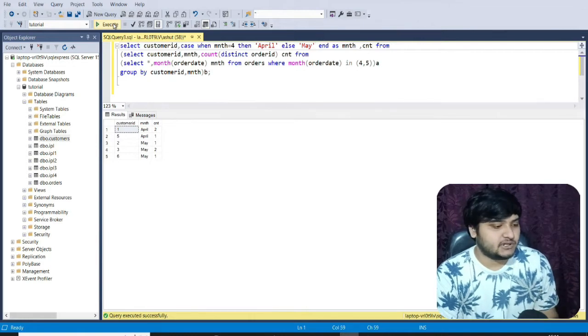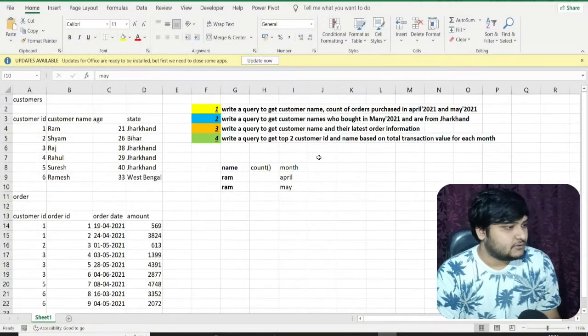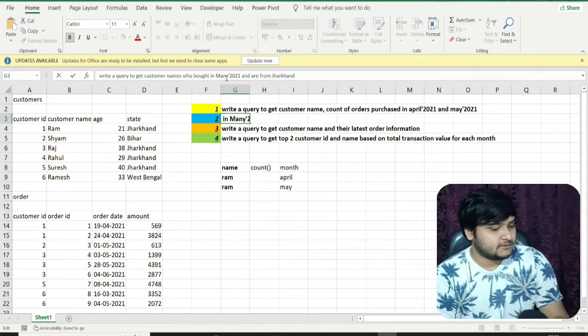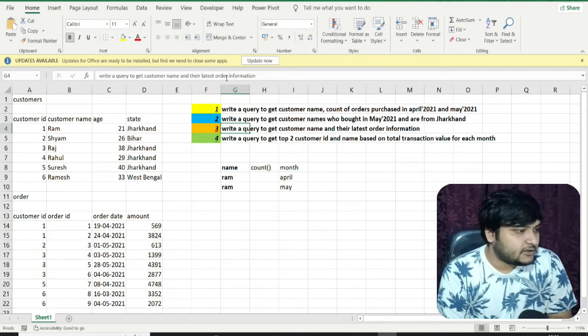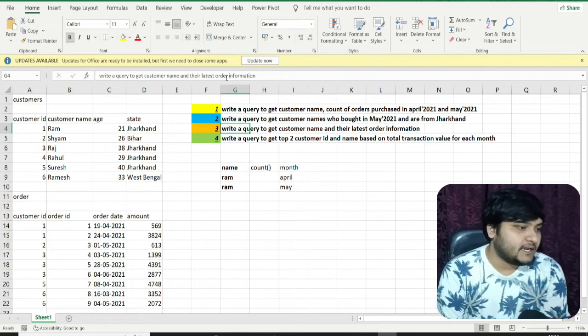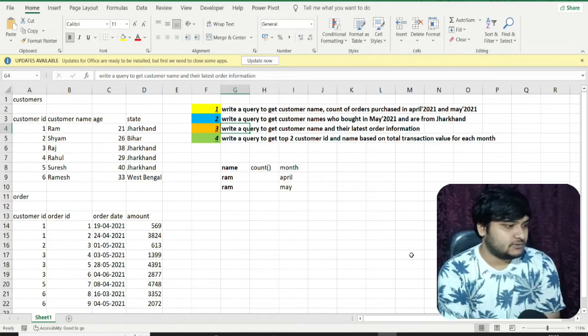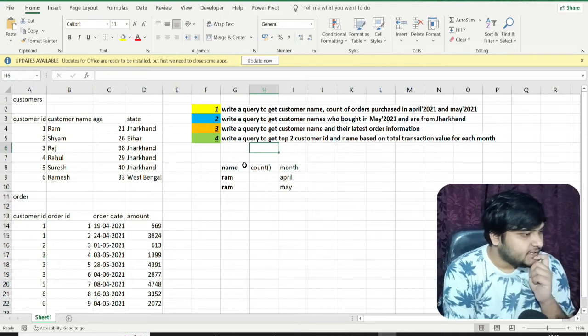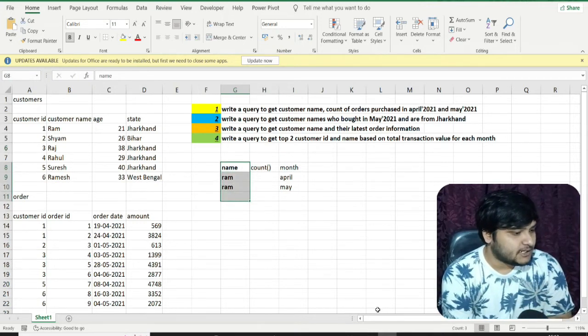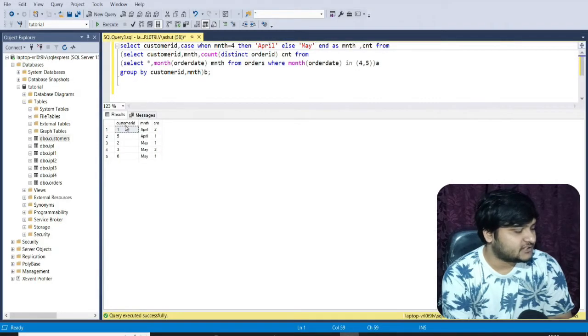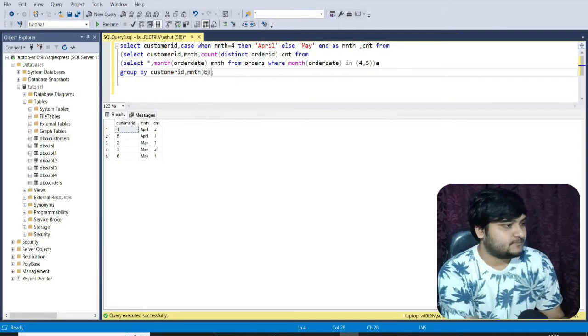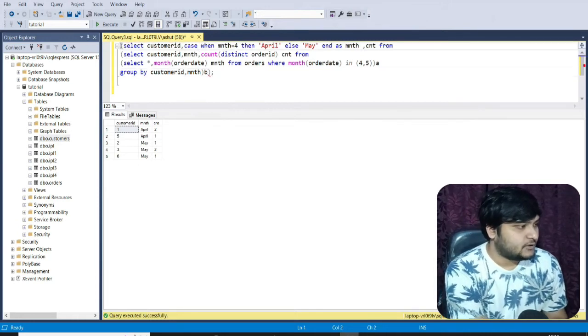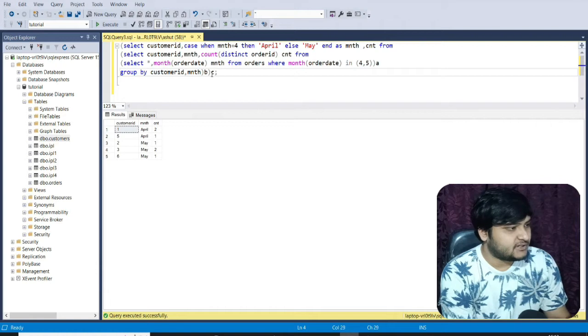Let us move to question number 2. Let us see what it is saying. So you can see here we need to write a query to get customer names who bought in May 2021 and are from Jharkhand. So this should be May and not many. So this is also pretty much clear. Also one more thing is we needed to get the name of the customers, and in the previous answer we have just got the ID of the customer. So we need to join this with our very first table. I just missed this particular thing also.